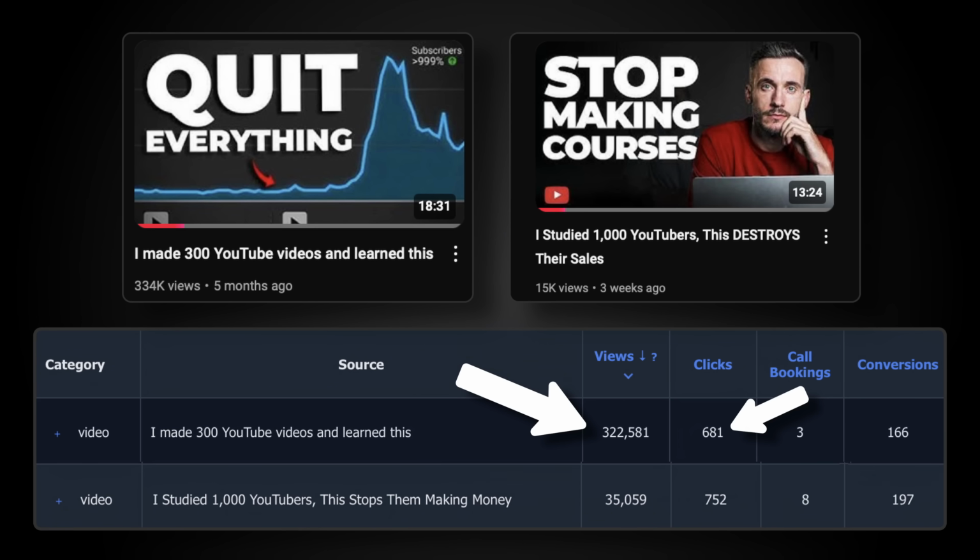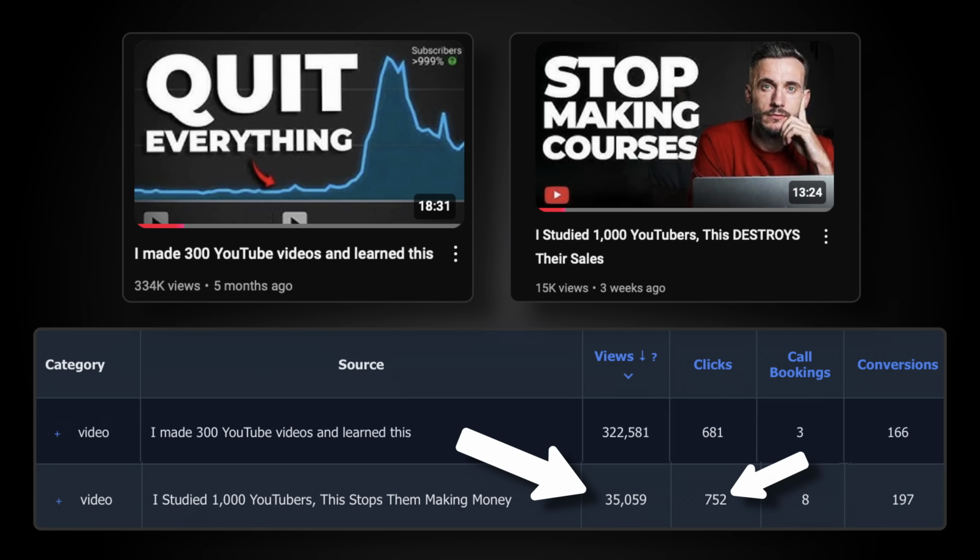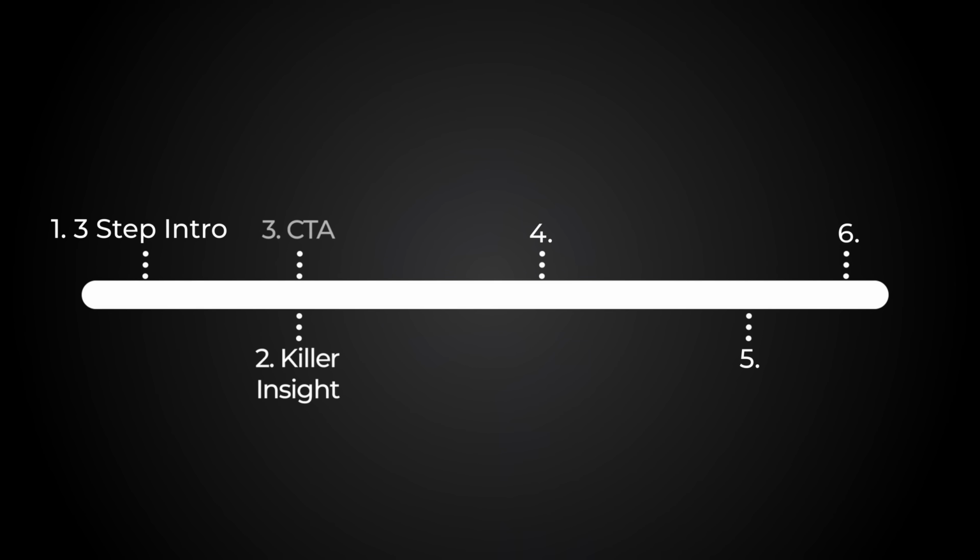The second one has less views overall, yet it brings in way more clicks and leads. Why is this happening? Well, it's because I use step 3 of the system, and I just ask viewers to click the link to sign up to my email in the first 90 seconds of a video. That is it. Asking sooner just makes all the difference.